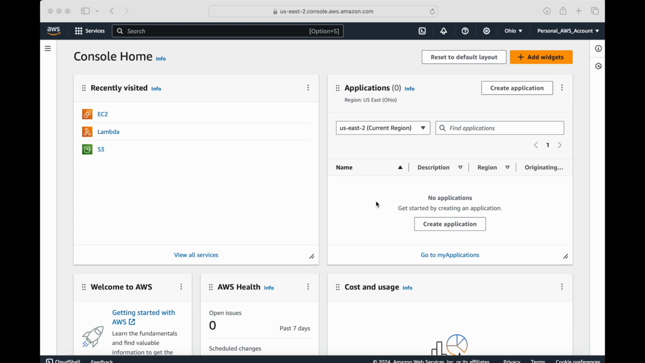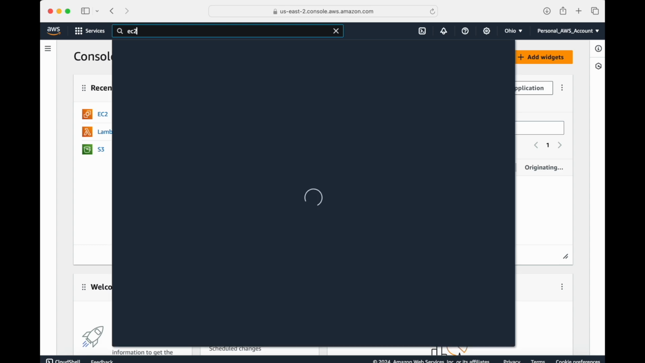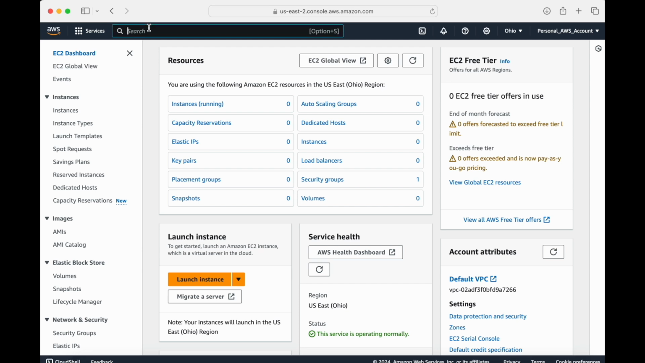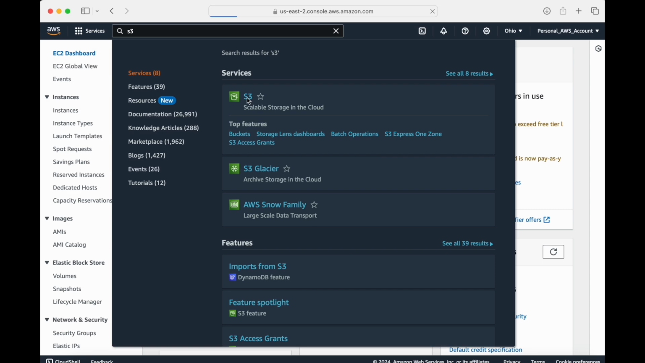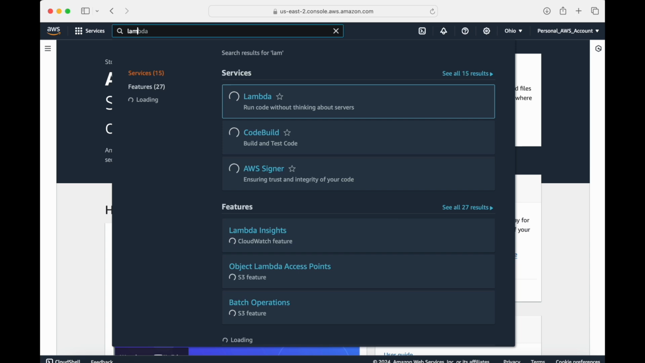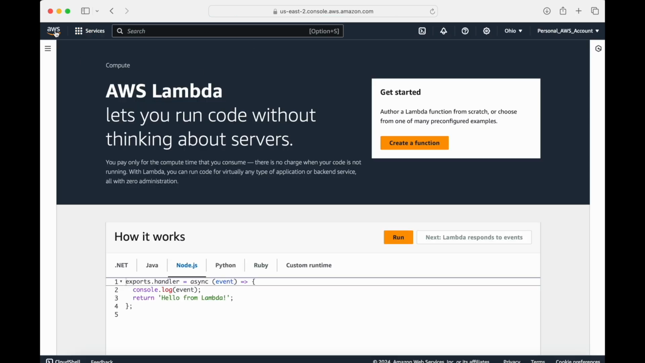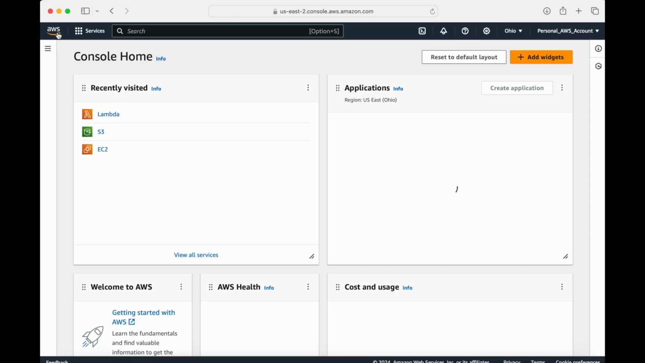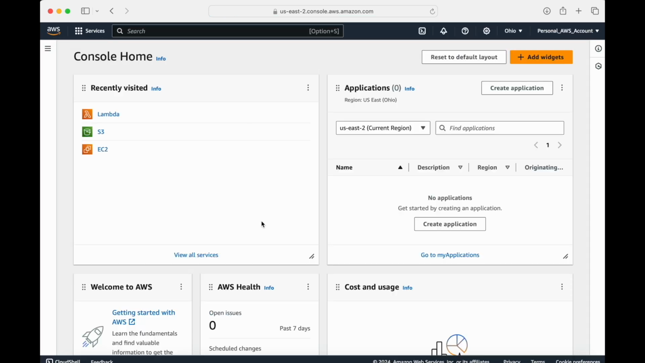Some of the key areas of this console include the search bar, which is here on the top, where you can quickly search for services like EC2, S3, and Lambda. So you can type EC2 and jump there directly. The search bar will still be there. You can switch to something else. You can type S3 and jump to S3, or if you want Lambda, you can search for Lambda and jump to Lambda. So this is the main search bar, and I can go back to the management console by pressing this AWS again. So this is back to the main dashboard.